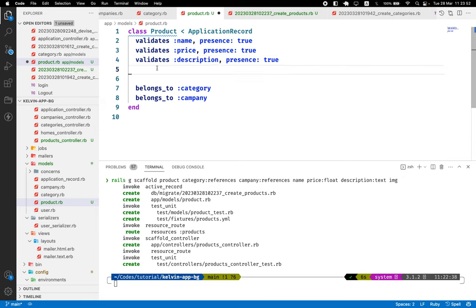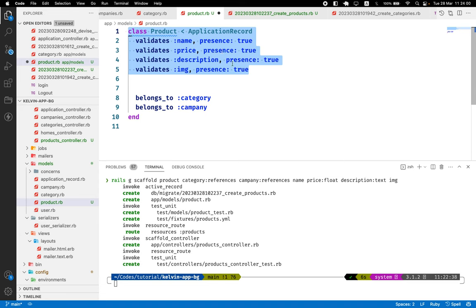description. Then the last one is image, music, right? So they are going to be present, they are going to be true. And then for now, I like it. But then sometimes we can add some additional checks. For example, for the name, they should be there, but what should be the length, right?